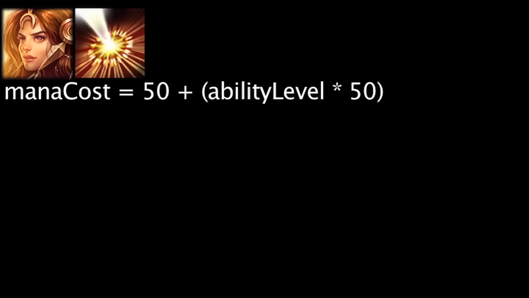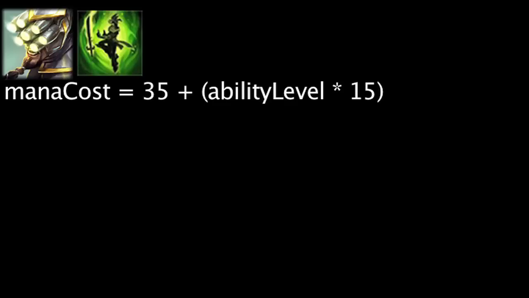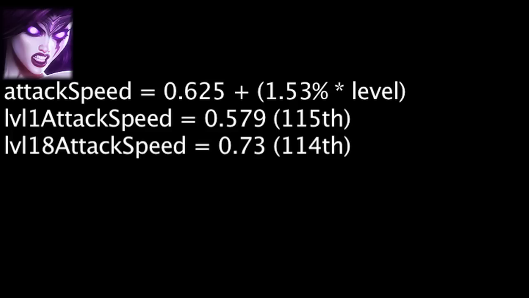Kha'Zix's Void Spike will now slow for an additional 10% when evolved. Leona's ultimate ability, Solar Flare, will now cost 100 mana. Master Yi's Meditate will now cost 50 mana. Morgana's auto attack range has been increased by 25. Her base attack speed has been increased by 0.046, moving her level 1 attack speed up 44 ranks and level 18 attack speed up 11 ranks, compared to the other champions.